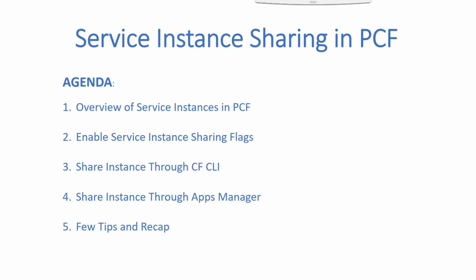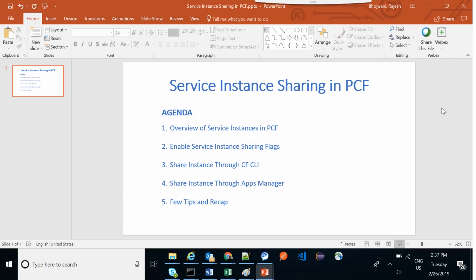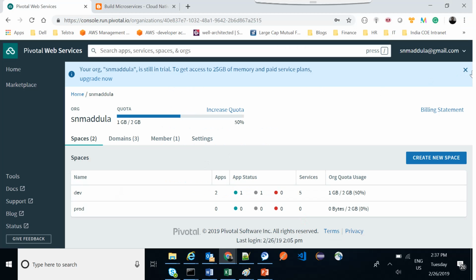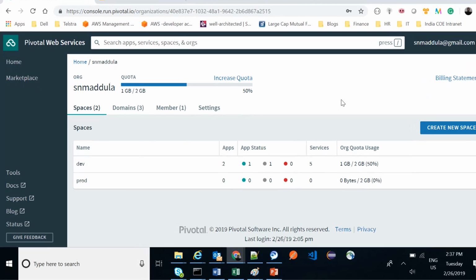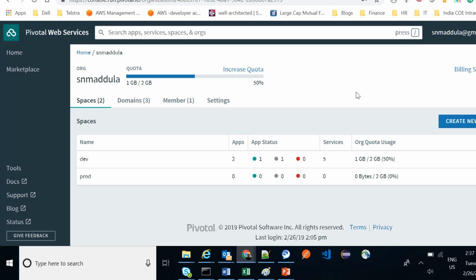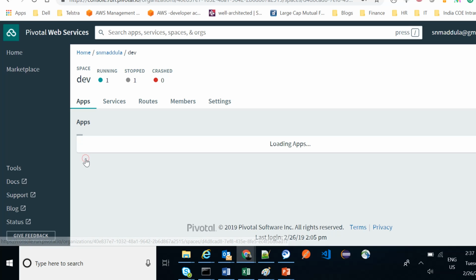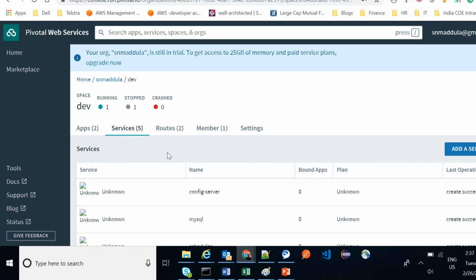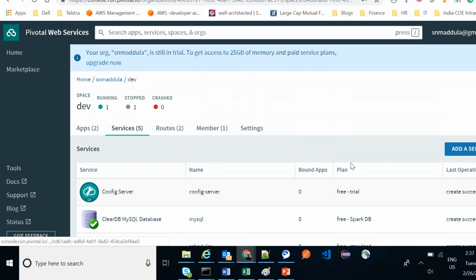Okay, so let's go to the first topic, understanding the meaning of service instances. For that, we'll move to PWS, Pivotal Cloud Foundry's public version, and see what a service instance is. When you go to PCF, you go to the org, and then go to the spaces. I have two spaces here, dev and prod. I will quickly go to the dev space, and then go to the services tab. In this services tab you will see all the service instances which have been created so far. When you need to create any service instance, there's an option here to add a service.